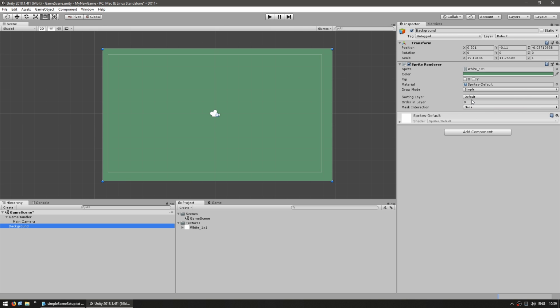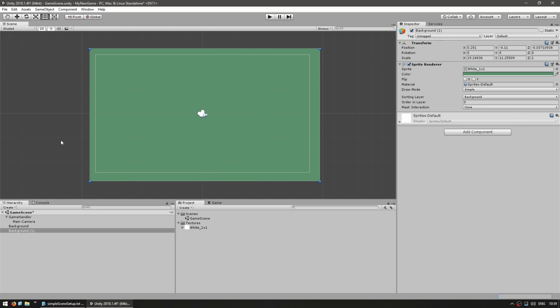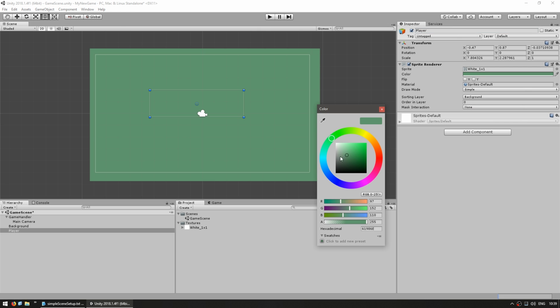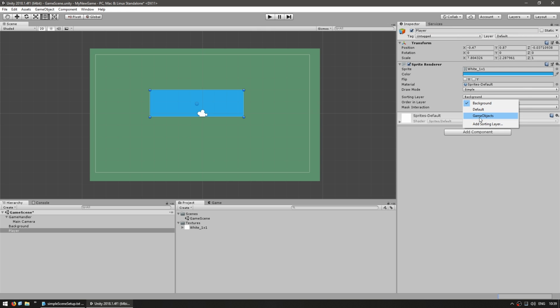So in our background, let's put it on the background sorting layer and let's duplicate it. Name it something like player, give it a different color, and let's place it on the game objects. So as you can see, regardless of what we set on the order in layer, the player will always be on top of the background since it is on a sorting layer above the background.